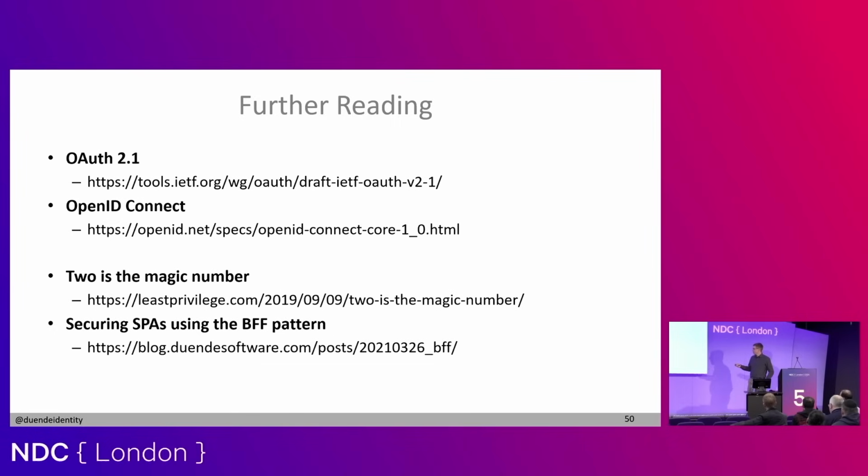We have blog posts and some information also about the backend for front-end pattern. This is maybe the largest change that is happening right now, that we should move away from using JavaScript-based client libraries for OAuth and OpenID Connect and move it to the server side.